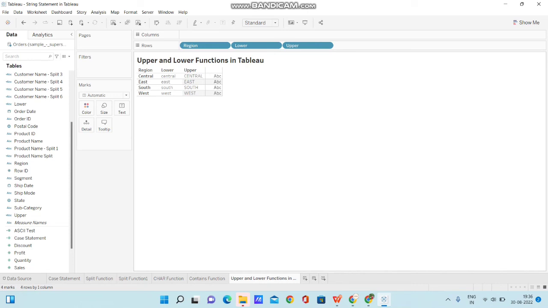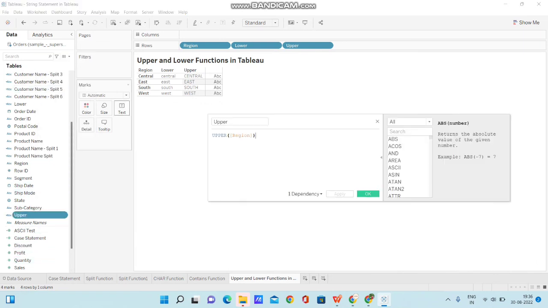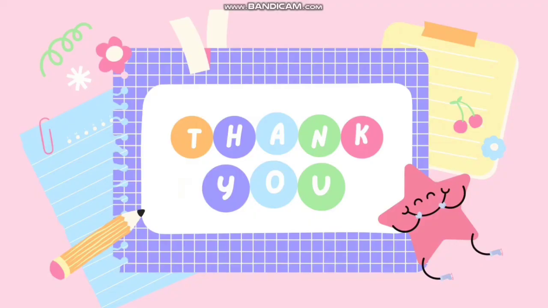Similarly, you will be able to change any dimension over here. Let me edit the calculation. Here, instead of region, if you want to put customer name, customer ID, product name, state, anything, you will be able to change it and use it as per your requirement. This is how the upper and lower functions can be useful in your data analysis or data transformation.